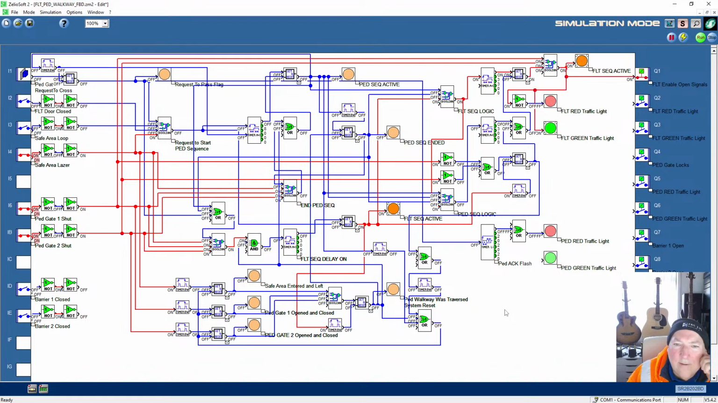Okay, so we'll switch over to traffic light FLT mode. So we go that, and that, that, and that. It shouldn't do anything. We do that, shouldn't do anything. We request a passage. It should switch over.